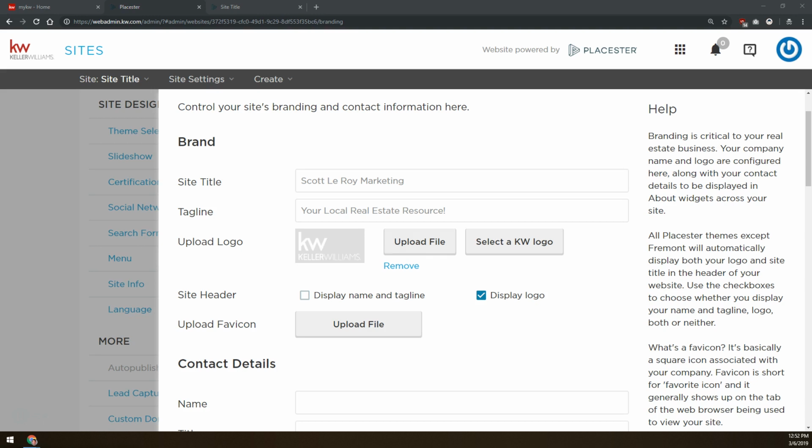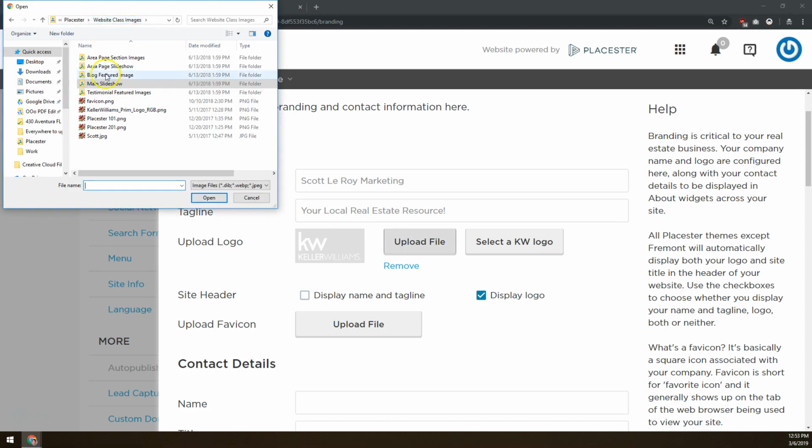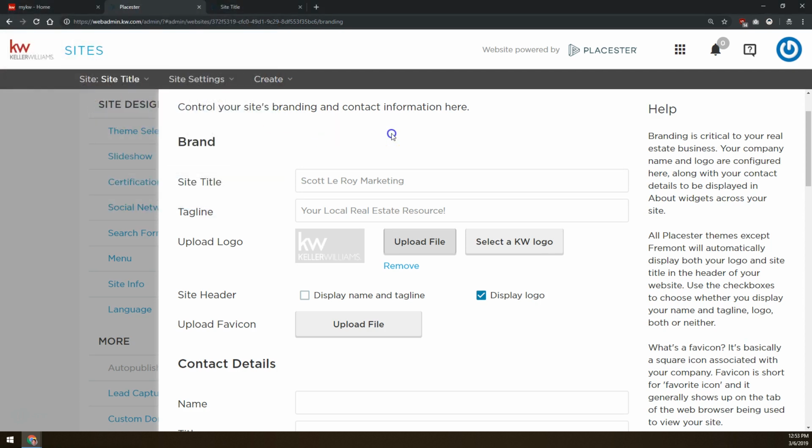And if you need help finding that logo, we do have a class of click-by-click instructions showing how to find that as well. And I just sent you guys that link in the chat window. Underneath that, or actually let me go ahead and upload the plain KW logo here. KW logo, fun stuff.